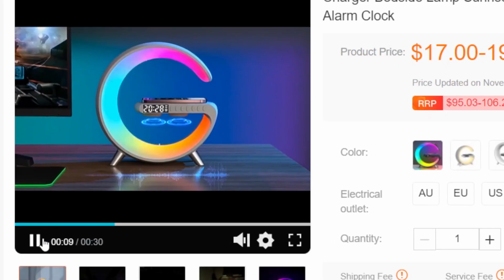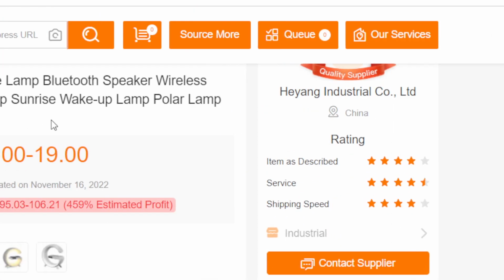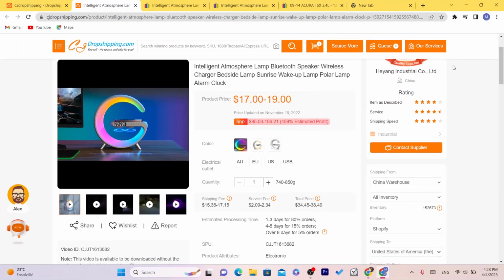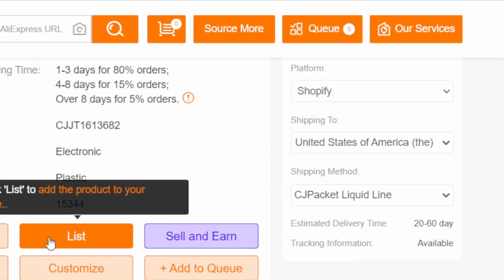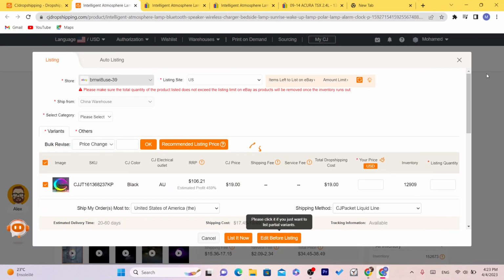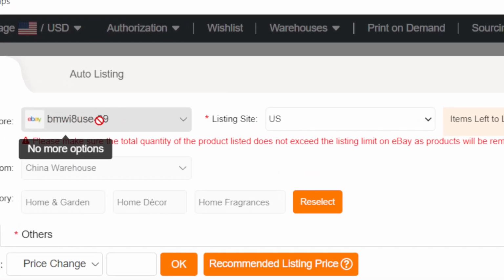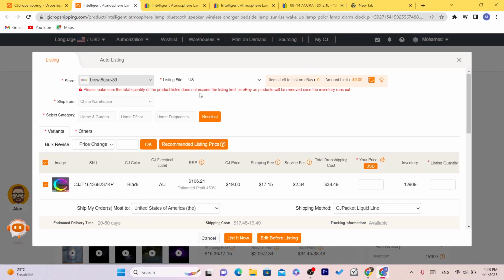So this is a good item, and we want to list this exact item. Now what you need to do, guys, you want to open the product and click on list. Okay, now if you click on list, guys, you will find a few different options here. Make sure you see your eBay store name here. As you can see, this is my eBay store name. And for listing site, you want to go with United States.